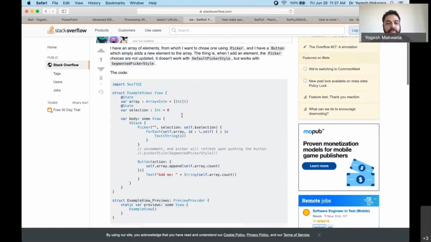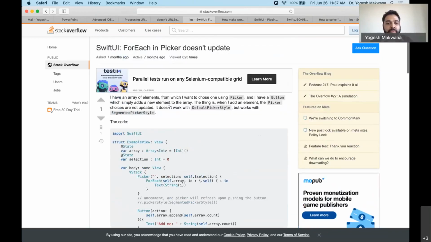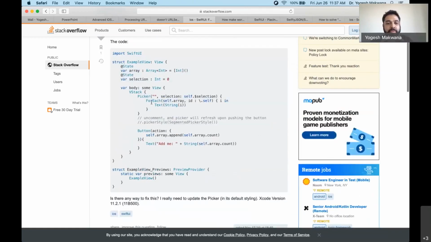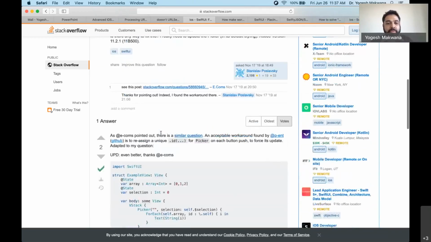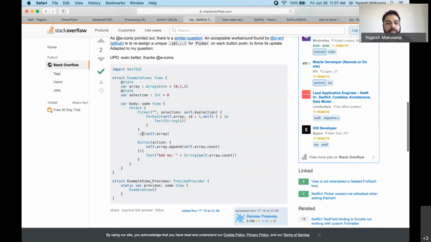That's what we want to do. Let's fix the picker first. So this for each in picker doesn't update. This is our exact problem. And the solution is very simple: add an ID to the picker. The ID can be any object. We can use the new array as the ID. So anytime that array changes, it forces the picker to update.